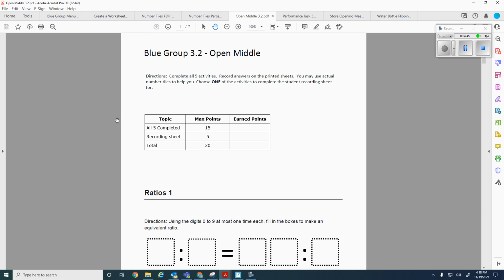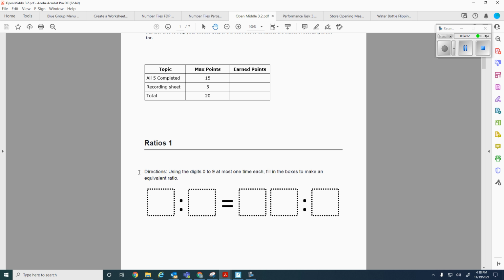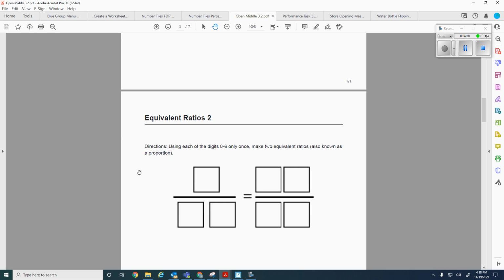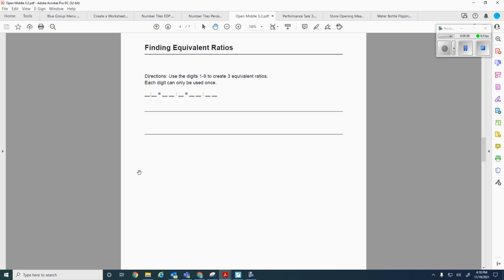The next one is open middle. This is similar to number tiles. This is, again, all about ratios and proportions, okay? This time though, if you were in Blue Group last time, we only had you do like 3 out of these. We're going to have you do all of them this time.